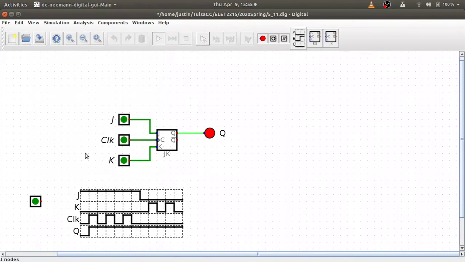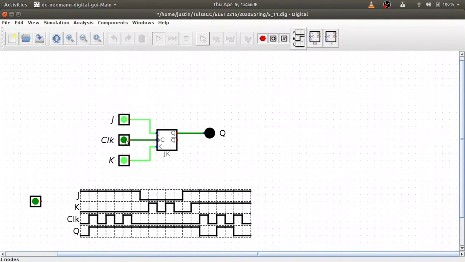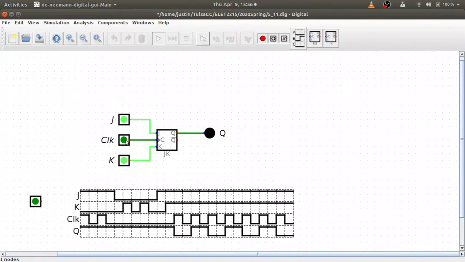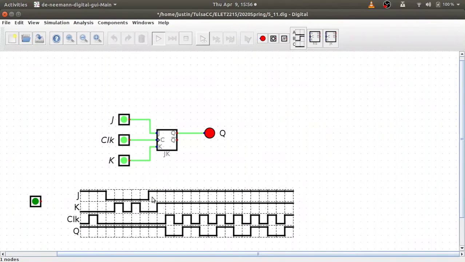Now, this has an interesting function, and it's referred to as toggle mode. If J and K are both set to true, and we repeatedly toggle the clock, you can see that the output of Q is varying. And if you look below, you can see that the output of Q is going to be half of the frequency of the input of the clock.